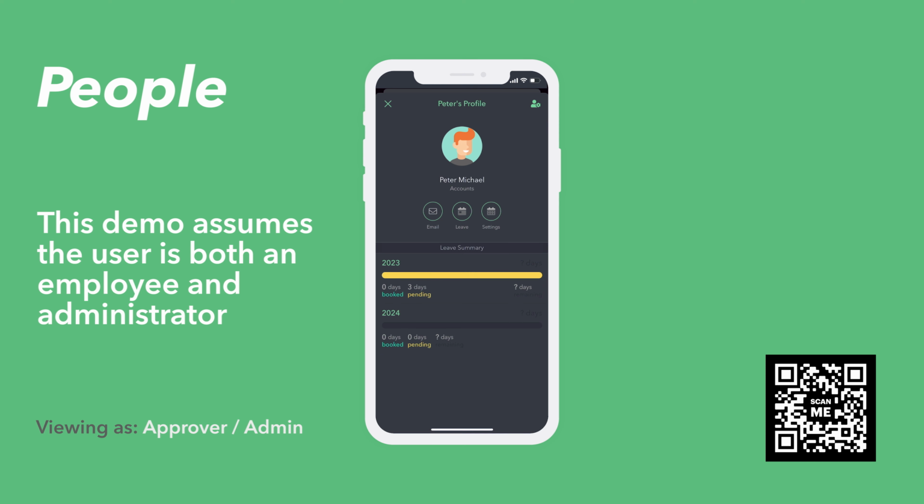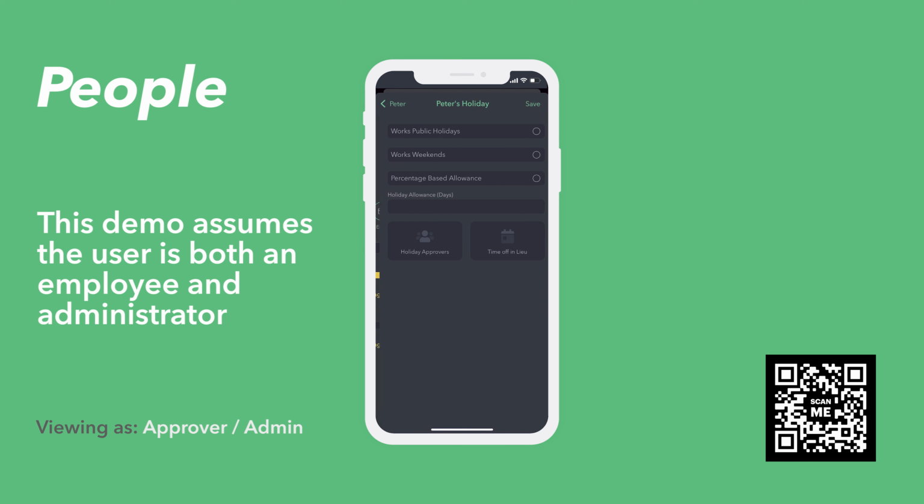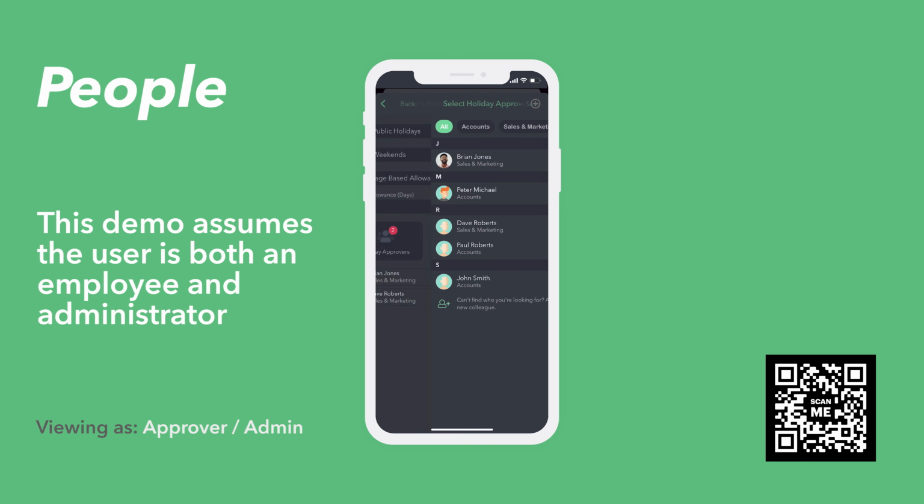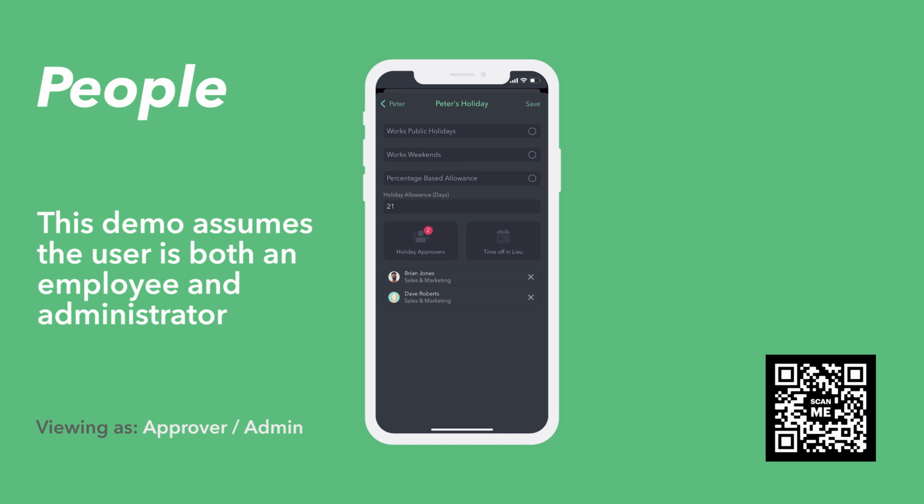So I'm just jumping over to the people section. This is where you can view everyone within the business and manage their profile settings, including holiday settings. So we can enable and disable whether they work during public holidays, weekends, and also amend their holiday allowance. We can also select approvers who have the ability to approve leave for individuals. You can have as many approvers as you would like.